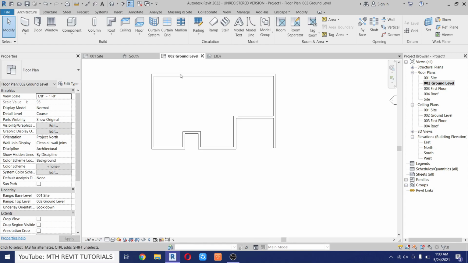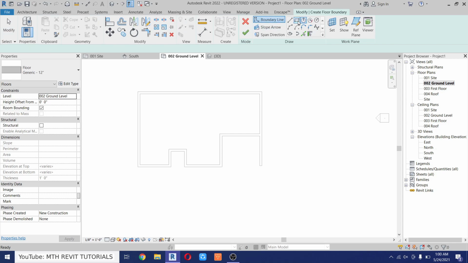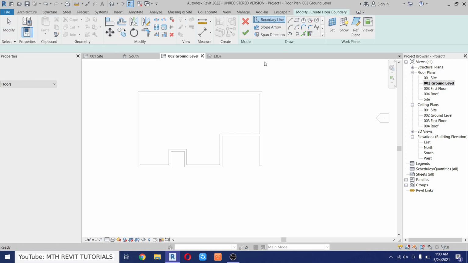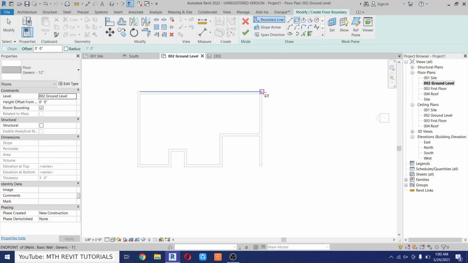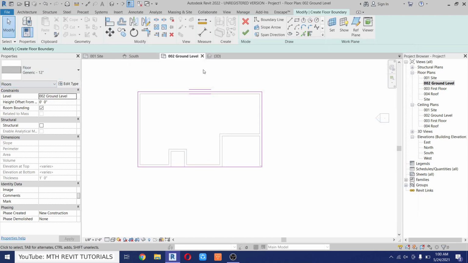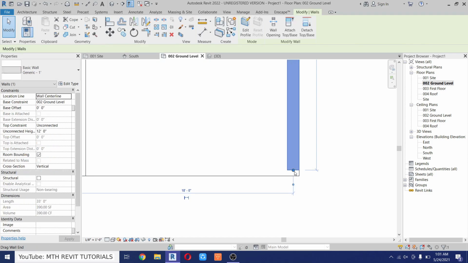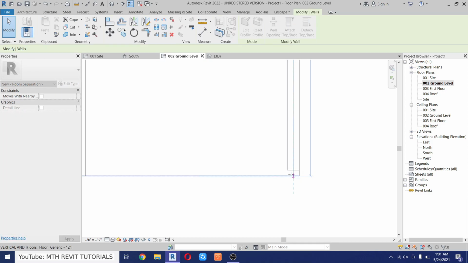Now let's go back to ground level and we'll create the floor. And this floor also will be 12 inches. You can see we already have this 1 foot floor, so I will just leave it the same and click finish. Now I will just zoom in here and just take this until this floor.